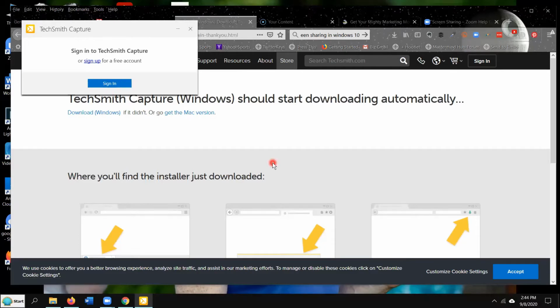So you see, it didn't take me very long. It took me seconds to download the Capture, aka Jing software for Windows. There's a Mac version as well. And the very first thing I did after running and installing it is it wants me to sign up for a free account. So I'm going to sign up so that I can have that, and we can check that out.